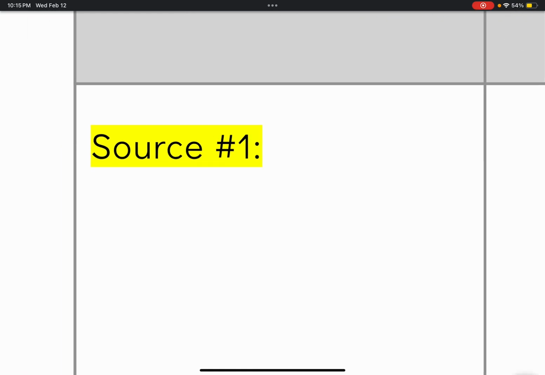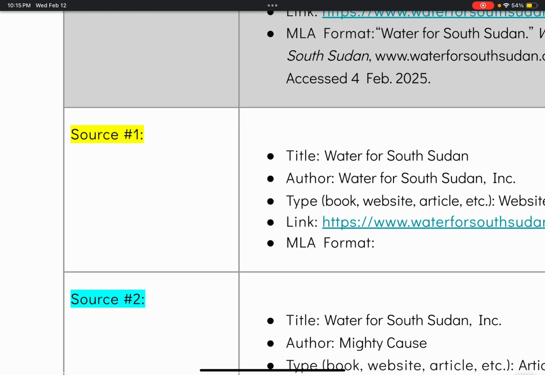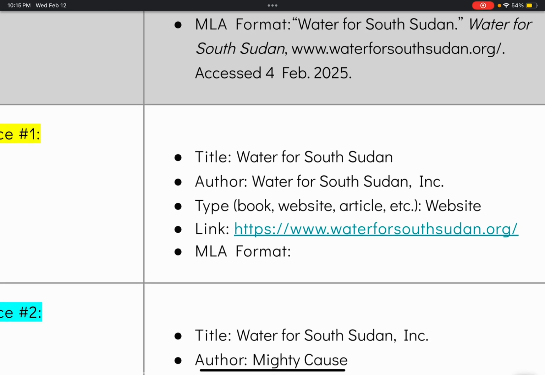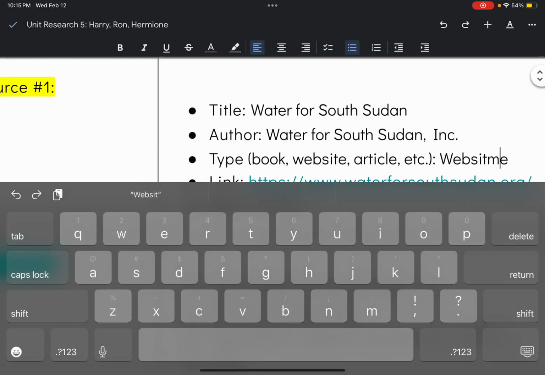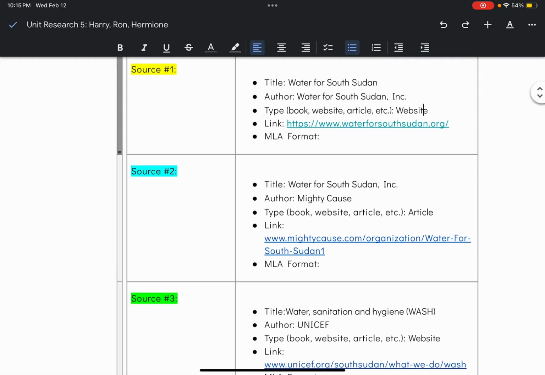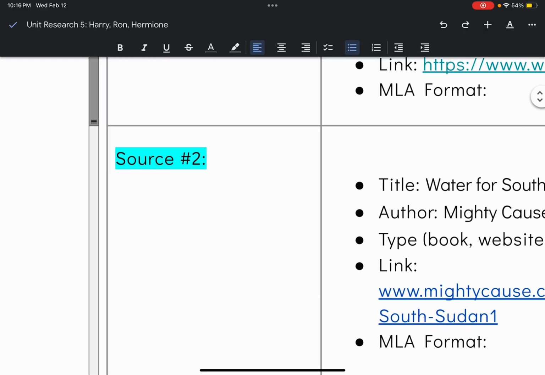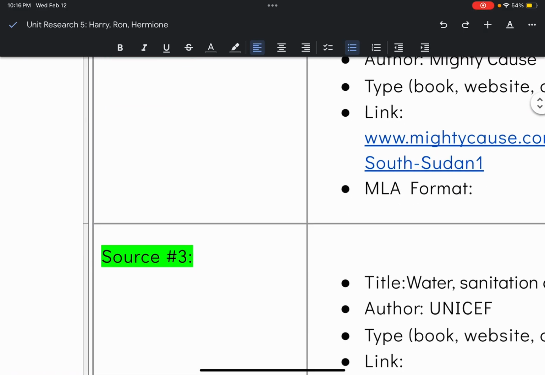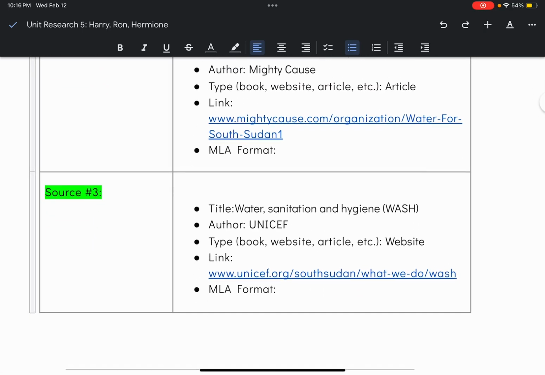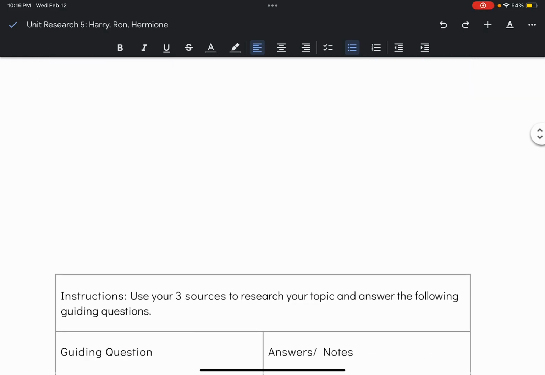Yesterday, you found source number 1 for your research. You should have the title, author, the type of source, the link to your website, and the MLA format is blank right now. In order to complete your research, we will eventually have 3 sources. So you can see my yellow is source 1, blue source 2, green source 3. You can see how all of these are completely filled out. It's going to correspond with your notes at the bottom.